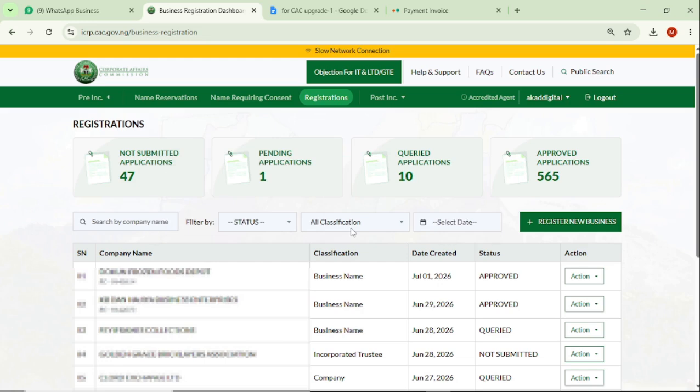If you want me to help you handle it, because there are some businesses that fall under a certain category that you can't register as a business name and have to be registered as a company.